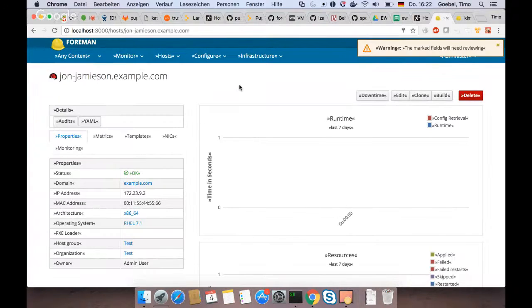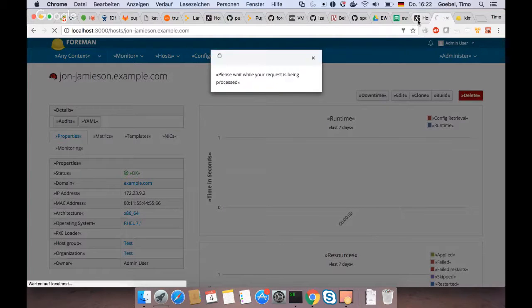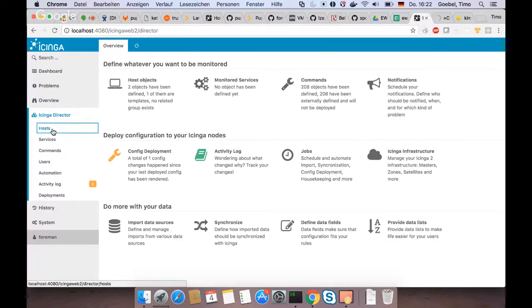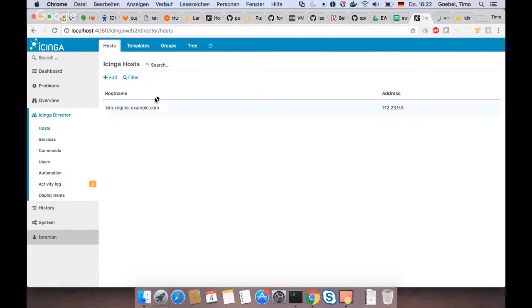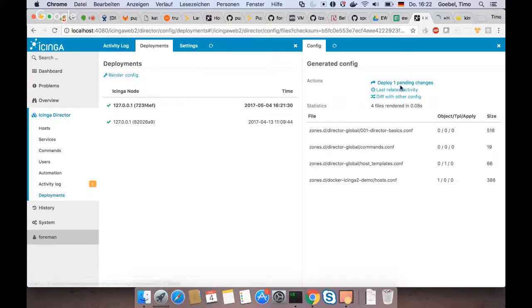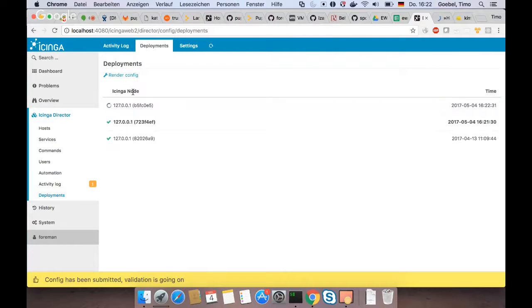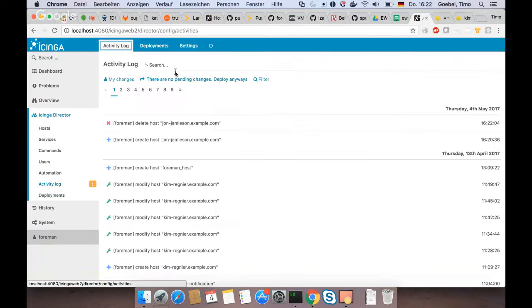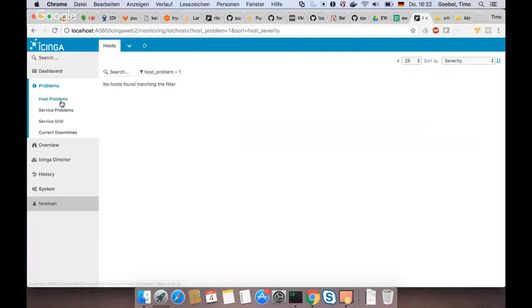If we delete the host again, I guess that'll be no surprise. It gets deleted from director. You can't see it here, and if we deploy that again, render config, deploy one pending change. And if you just show the activity log, you can really see every change. So you can see it was created, it was deleted, and if we had modified it, it would also be this green spanner.